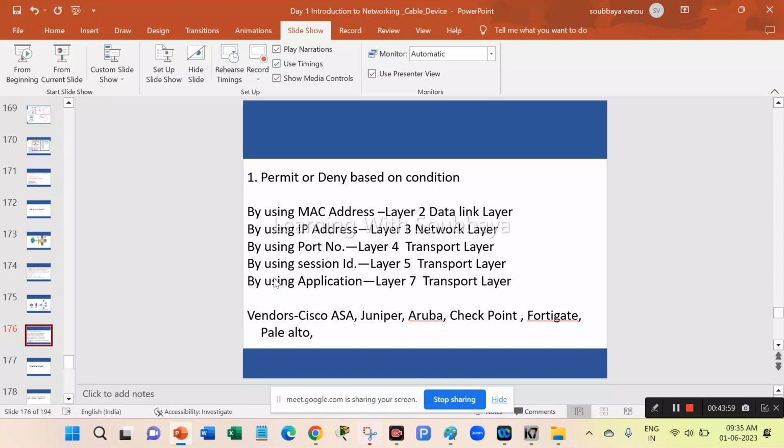There are different companies and vendors available: FortiGate, Juniper, Palo Alto, Aruba, Checkpoint. A lot of firewalls are available.